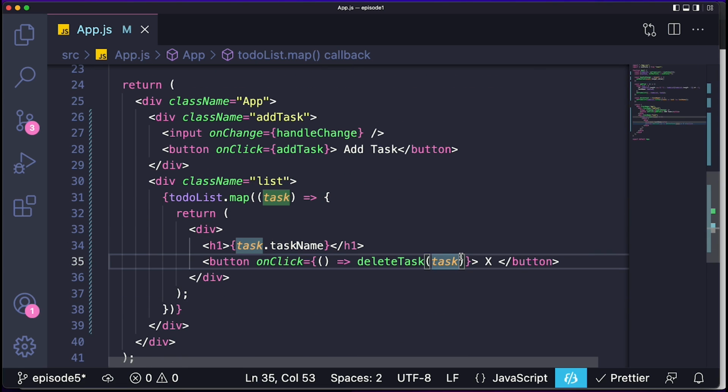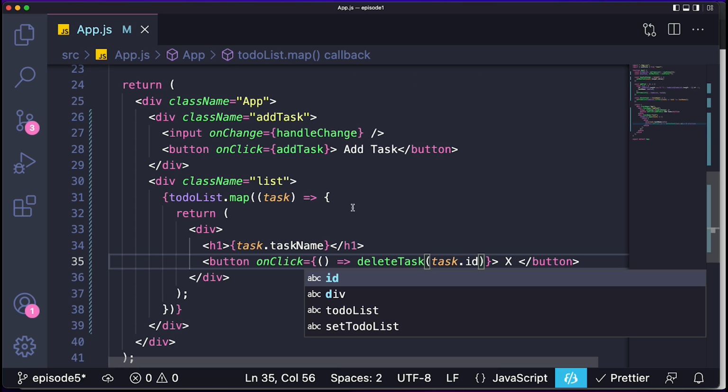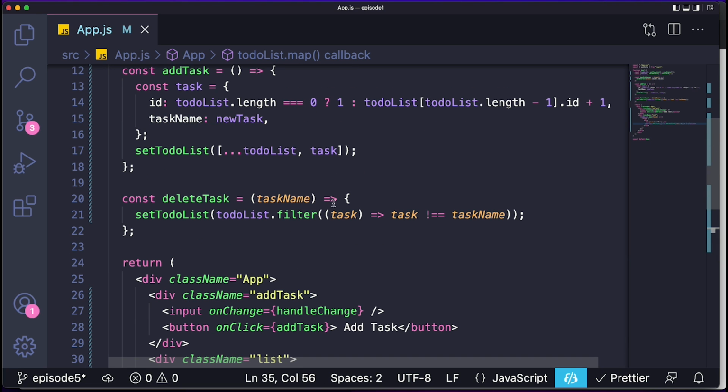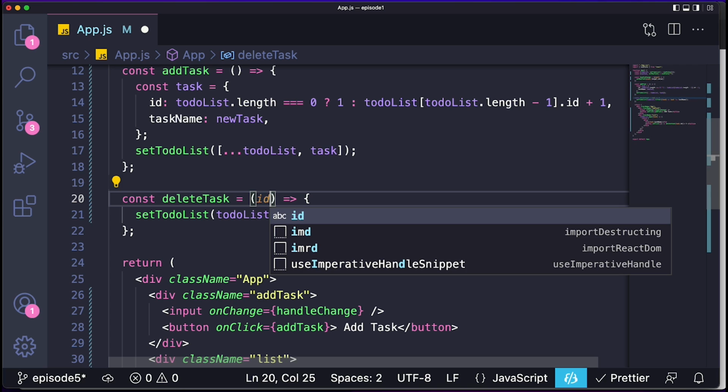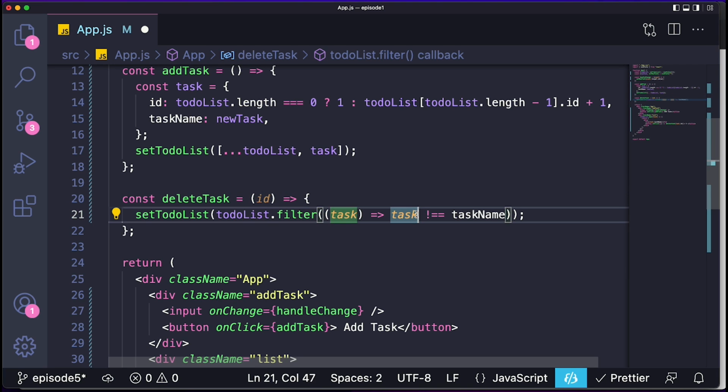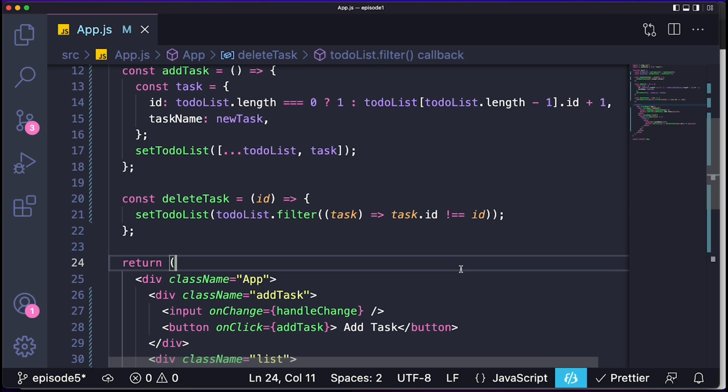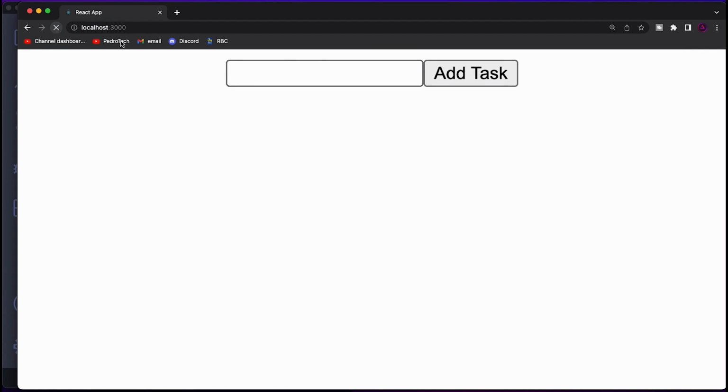So we're going to change this to say task.id, and instead of this delete task function, all we're going to do is change this to ID, and say if the task.id is not equal to the ID that we just passed, then you want to delete it, right? So let's try that again.